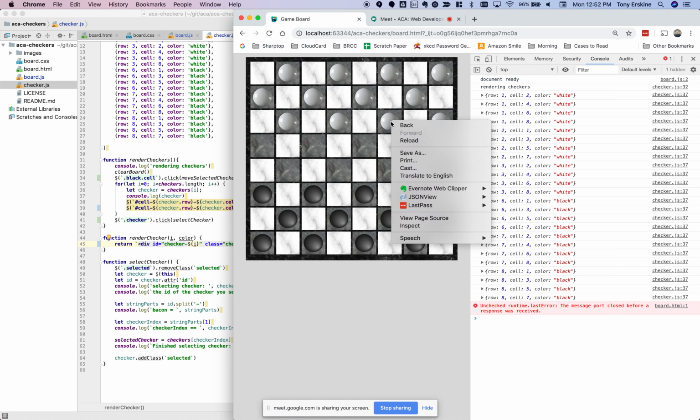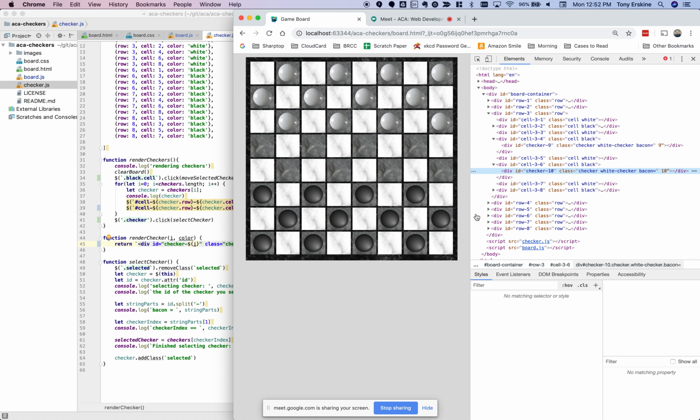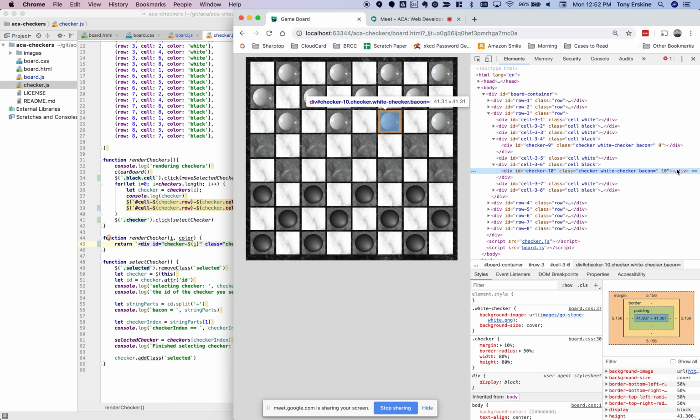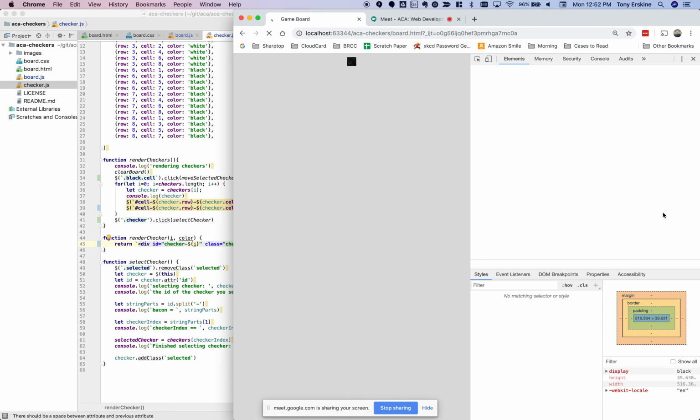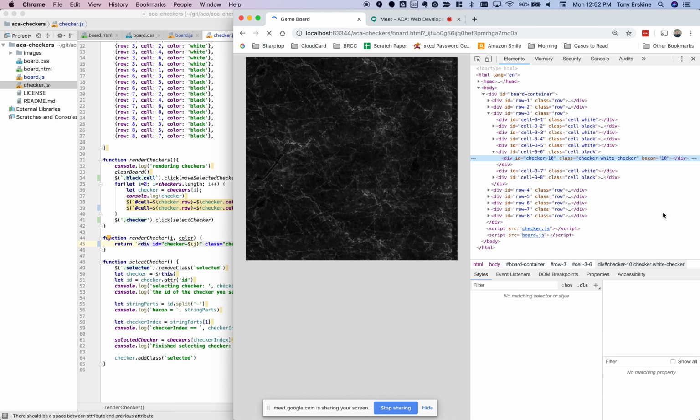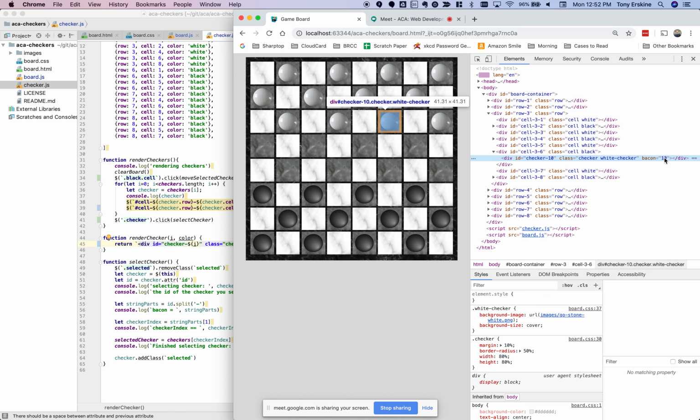So if I go inspect this cell now, okay, it's got bacon 10 on it. All right, and oh, there's a space in there, which we don't really want. I'm not sure why there's a space in there. Color checker. Oh, that's because I actually put it inside the class element for some ridiculous reason. Let's try that again. There we go, bacon 10.